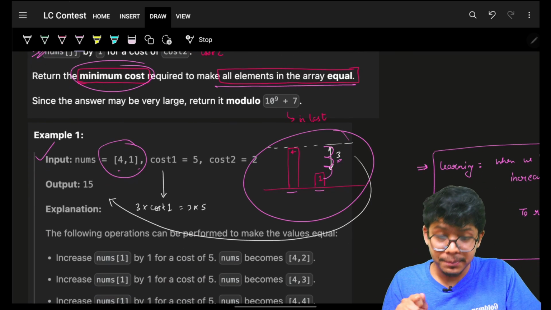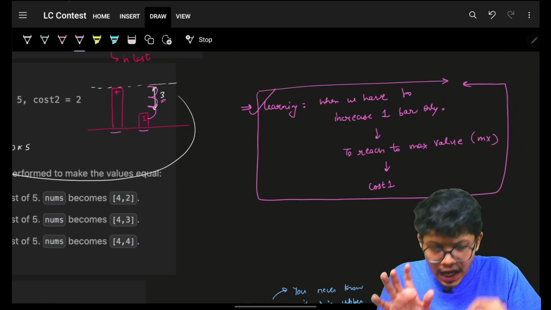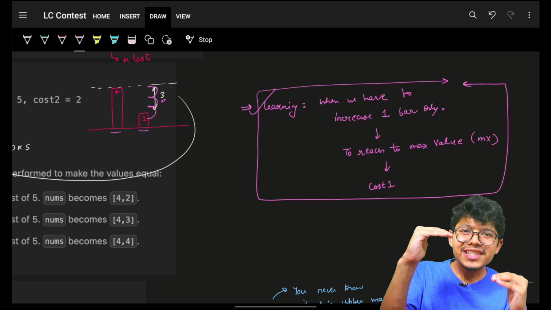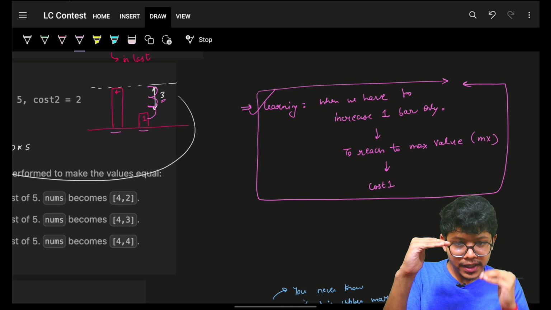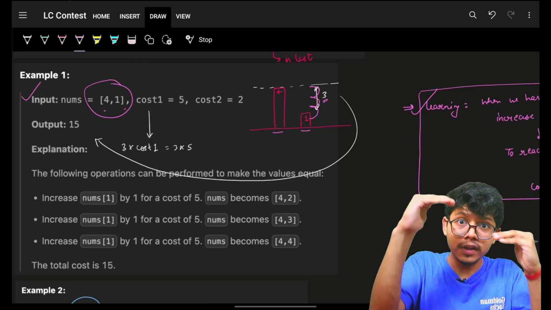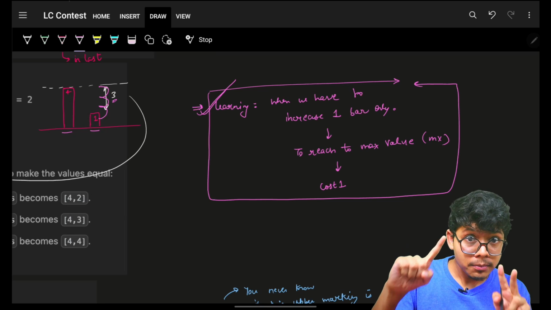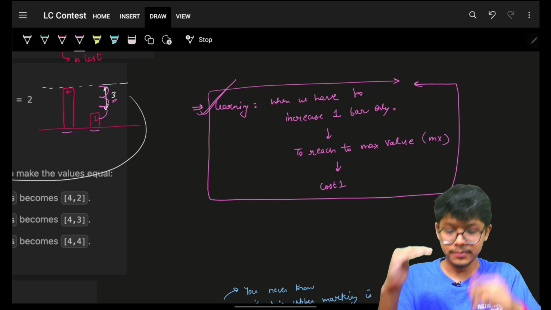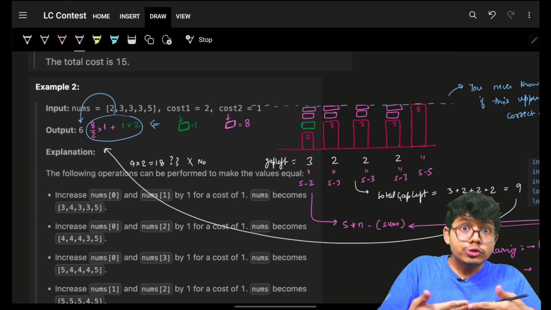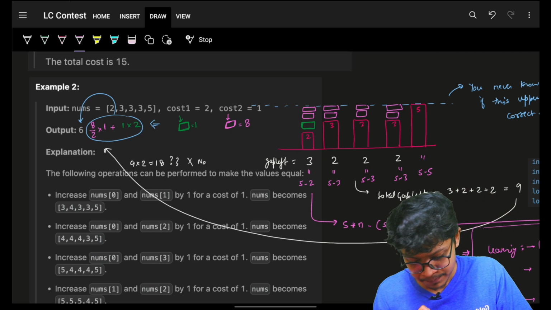This first example gave me a hint: if I have only 2 numbers, it's always beneficial to just increase the minimum one and bring it on par with the maximum. There is no point increasing both of them, because you have to reach the same value. So the learning is that with only 2 numbers, I should make my small number reach my higher number. In the first example, we only used operation 1, and operation 2 was not even used. Is it required that we use operation 2? Maybe not. Let's see. So this is example 2.